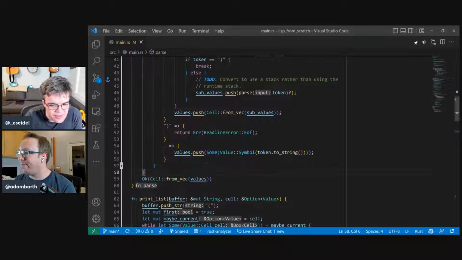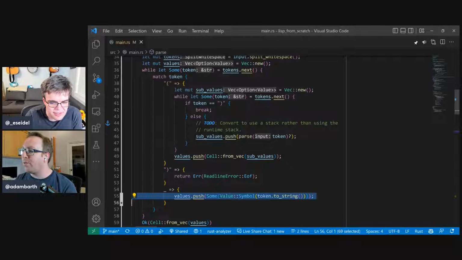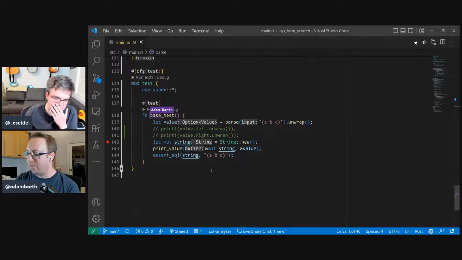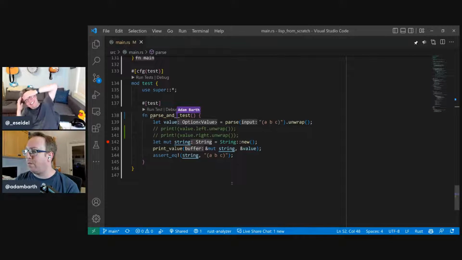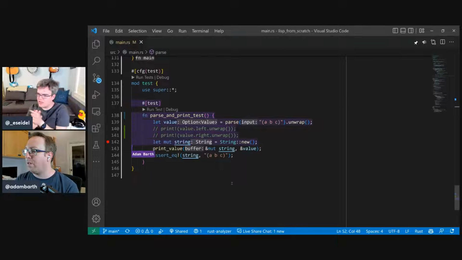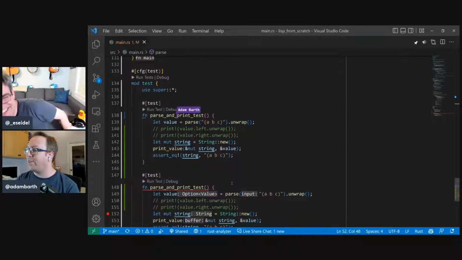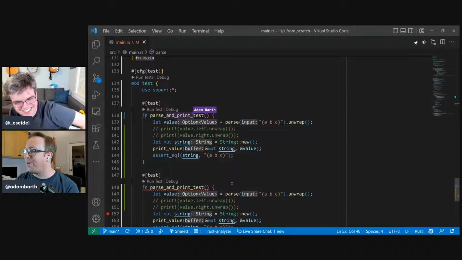Okay, so let's write a simpler test case, isn't it? Let's write a simple test. So this is like a parse and print. Parse. Right. I feel like this is a PSA, and that, children, is why you shouldn't use Copilot. No, I think it's fine. You need to actually review the code.